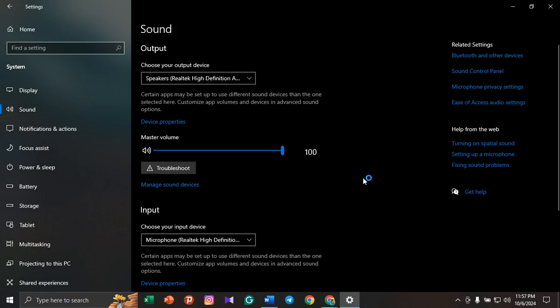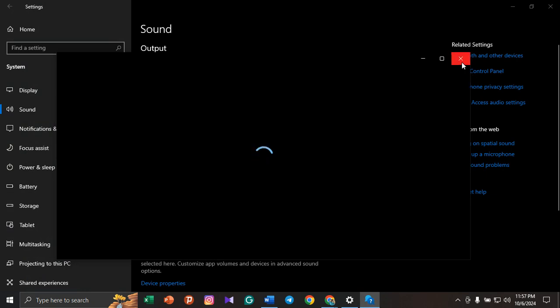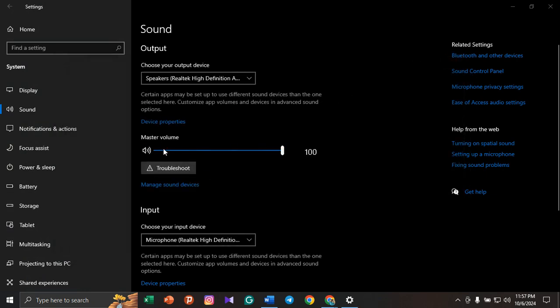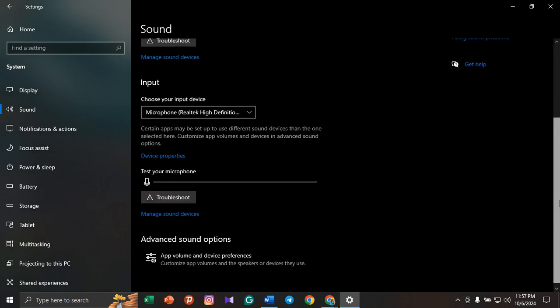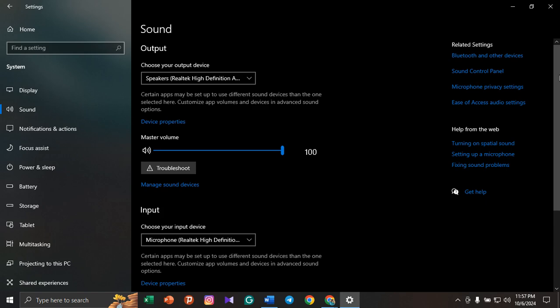Troubleshoot, and it will take some time, and it will check if all your device sound is on the right track. So troubleshoot it, change the volume and see, and you can also change the speaker. So change it and see if your YouTube video sound is turned on. So this is one of the processes.